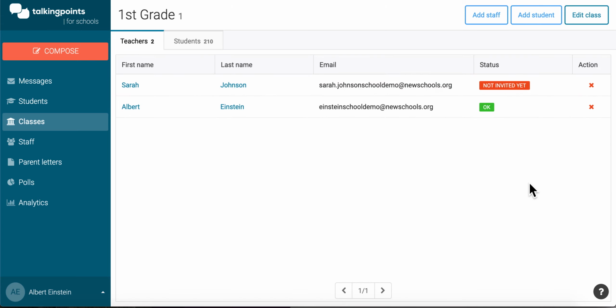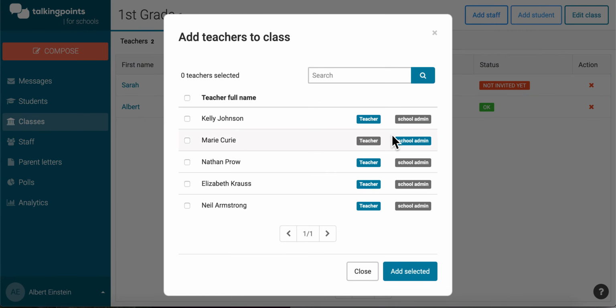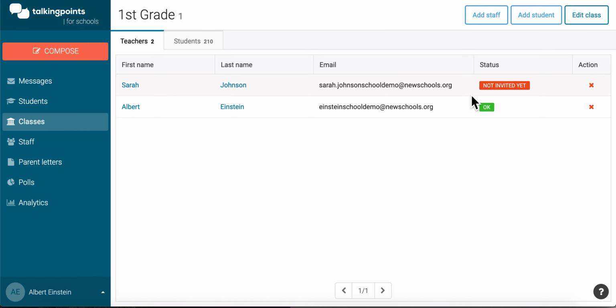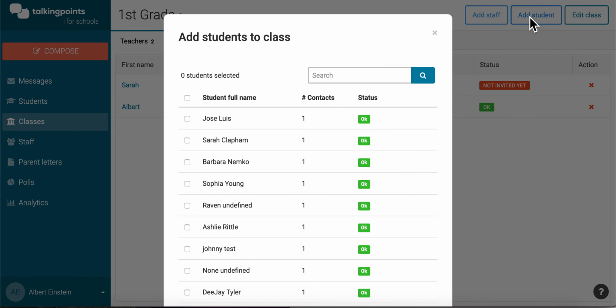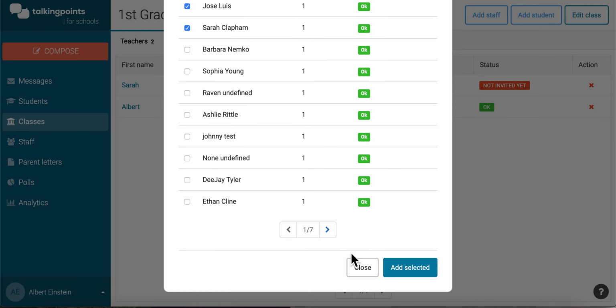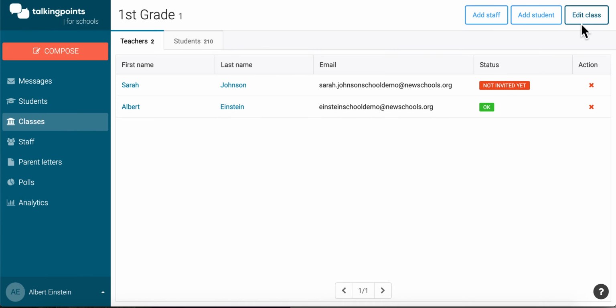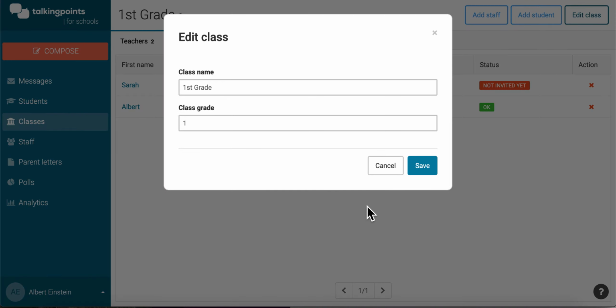To add staff to a class, you will click the white Add Staff button on the upper right, and then use the checkboxes to select which staff you wish to include. To add a student, you'll click the white Add Student button on the upper right again, using checkboxes to add one or more students. To edit a class name or grade level information, you will click the blue Edit Class button.